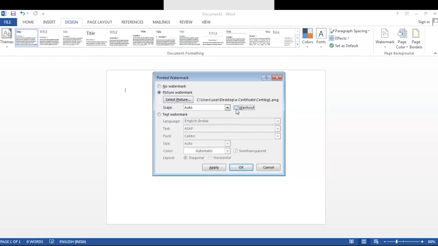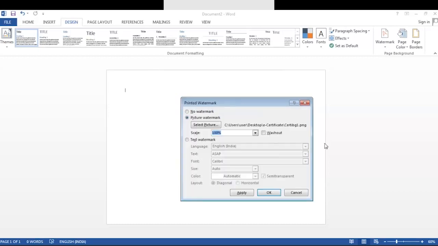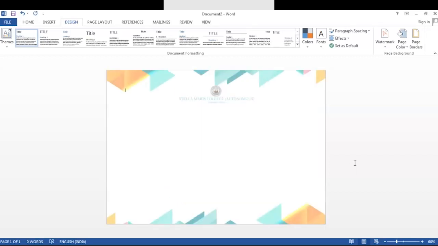Okay, and bring the scaling to 100, and that picture is already created in an A4 landscape size. So it will just correctly fit inside the background of this document. So I give okay. So it may look dull now, but it is not. Once I show you the final output, you'll be able to see the difference. Okay. So we have the background set up.